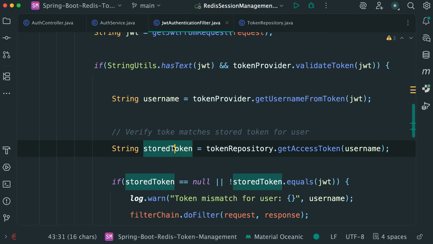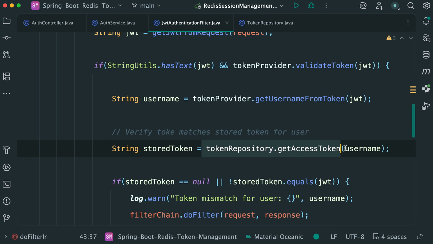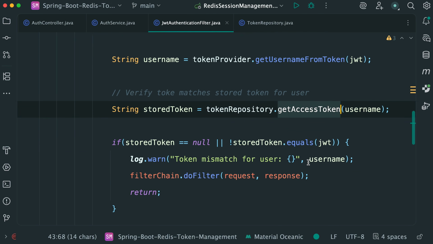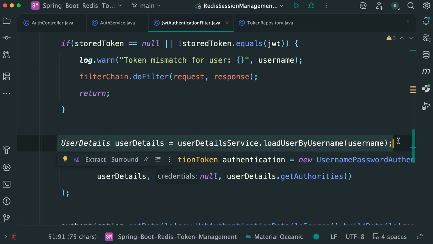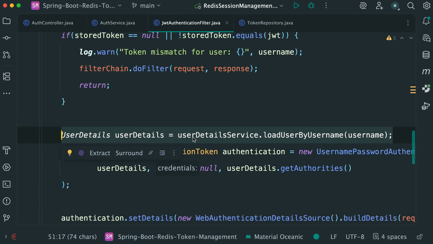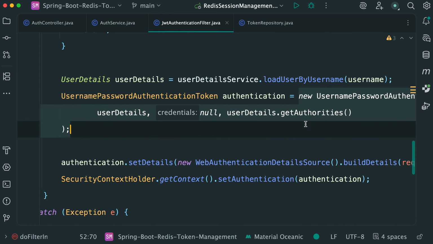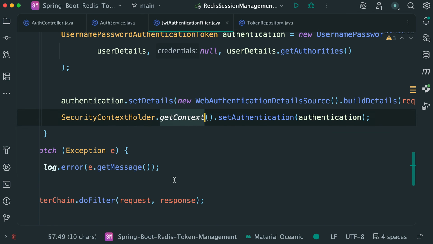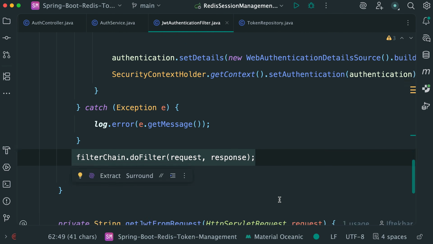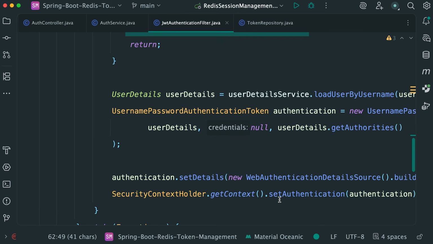Then it checks if this token exists in the cache. You can see here tokenRepository.getAccessToken. It tries to fetch the token from Redis. If it exists, it can load the user details from the database. If the user is valid, it authenticates them, sets the authentication details in the security context holder, and passes the request to the next filter. That's how simple the current implementation is.